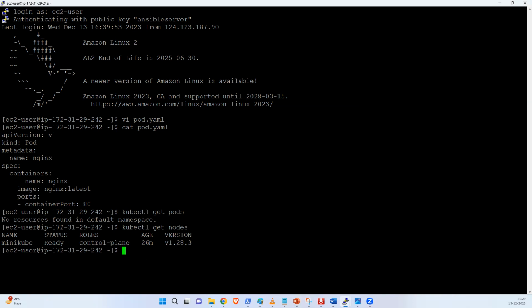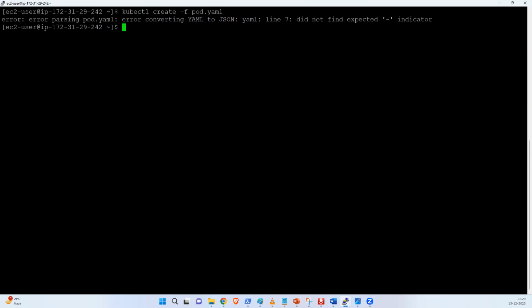How can you create the pod? By using the command kubectl create. kubectl is like a Docker run. kubectl create -f pod.yaml. Let's try to create a pod. Error: expected indicator in line number 7.